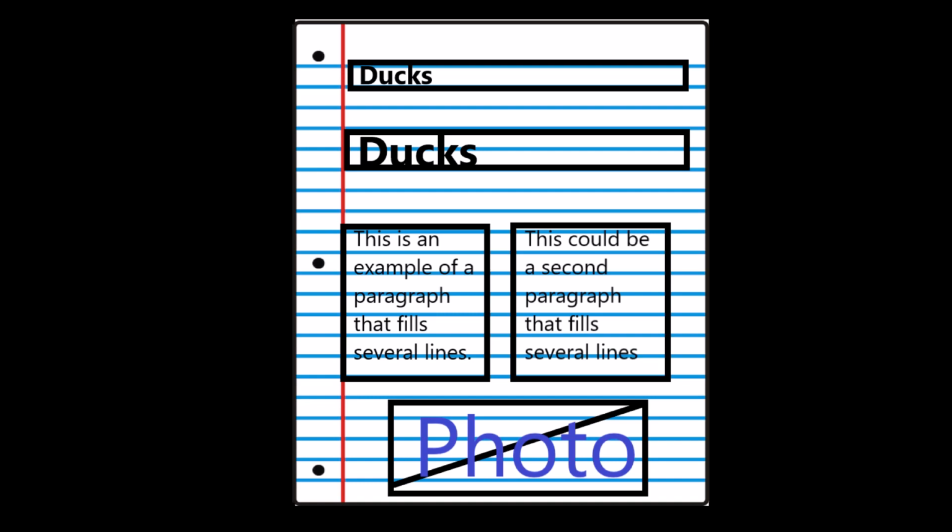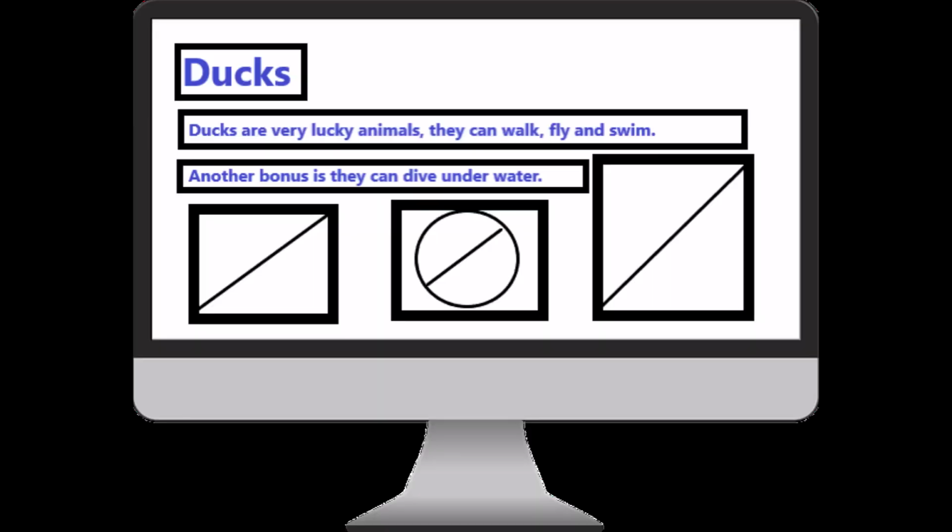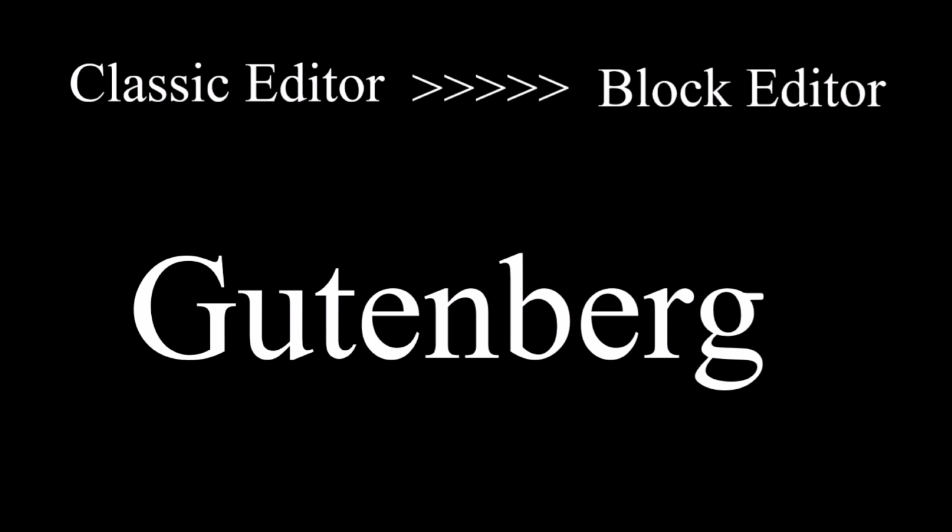This is the way you build a website with WordPress, by putting each item in a separate block and placing it where it needs to go. So because everything on a web page is in the form of a block, WordPress replaced the Classic Editor with the Block Editor, and it's now called Gutenberg as the brand name.